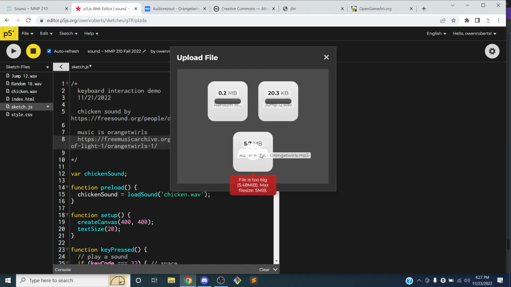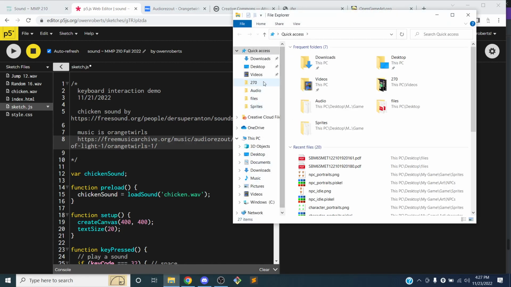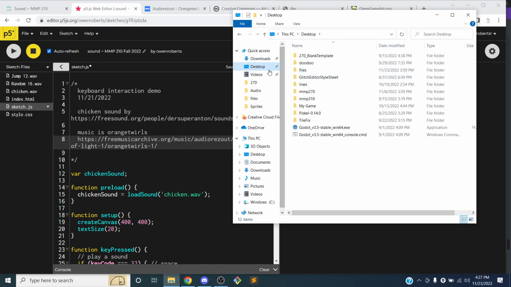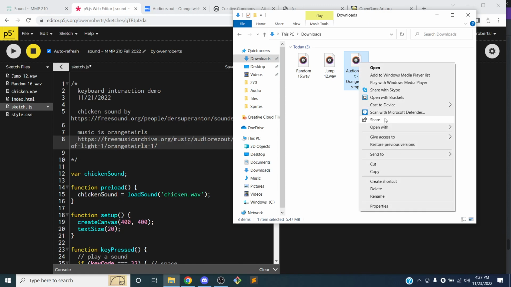One of the files is too big. That's probably the song that I downloaded. I guess there's a limit to how, let's see, let's go to download. So there's a limit to how long the sound can be. So I could either just choose a new sound or I could edit this. Let's just edit this in Audacity real quick in case you guys need to edit something.